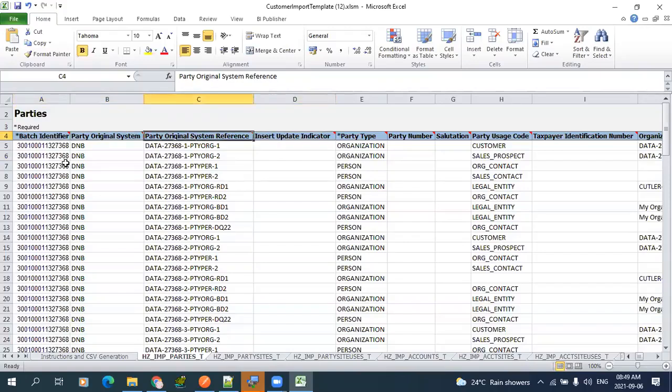Okay. Original system reference is nothing but your primary key or foreign key information. Batch identifier is a unique value we need to populate from the application itself. The value we need to populate across all the sheets, this unique value. With this unique value, we are trying to import the data to the base tables as a parameter. Okay. Now you can ignore this batch identifier.